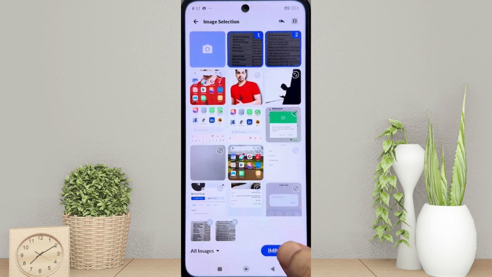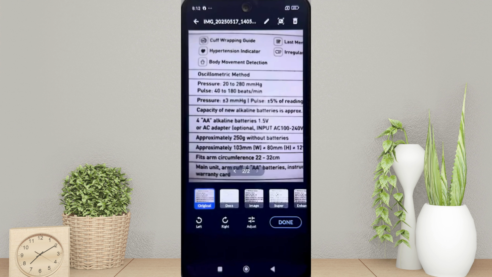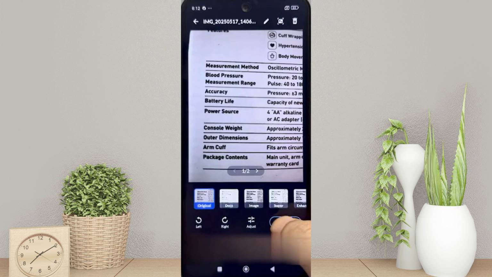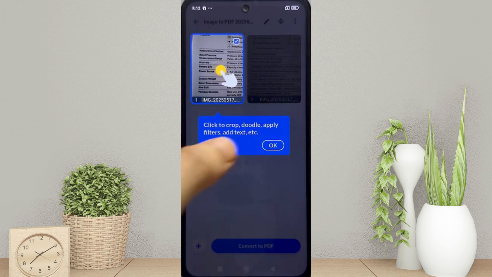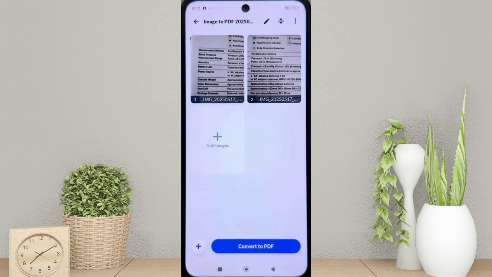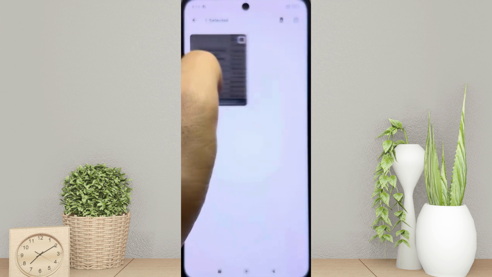Once you've selected the images, tap on the Import button at the bottom. You'll now see all your selected images listed. Tap on Done, then press OK when prompted. If you want to change the order of the images, you can rearrange them at this stage.